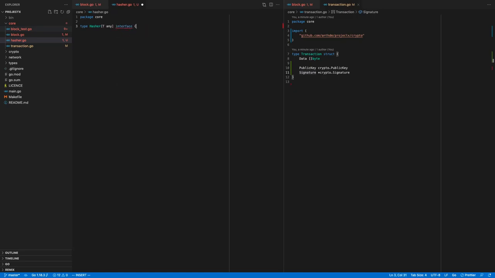Interface Hasher, type T, returns a Hash. So a hasher is very simple. It's an interface which takes in a T. It's going to hash that type, and it will return a hash. So basically, with this interface, we can hash everything we want, and we can make our own implementations if we want, as many as we want.